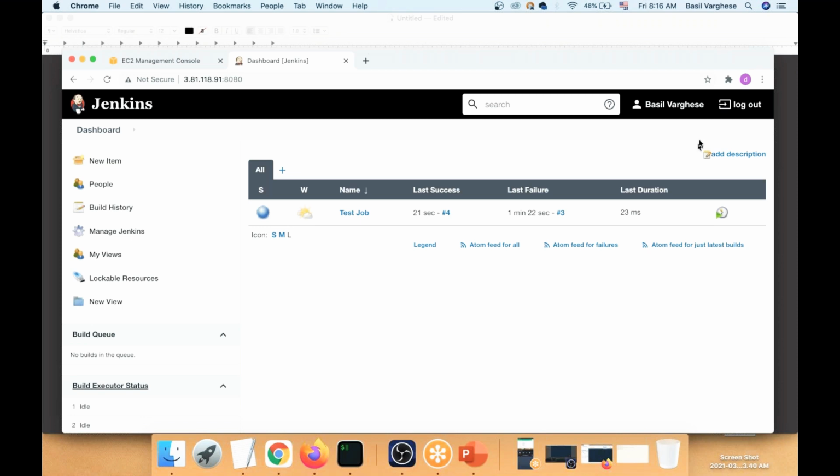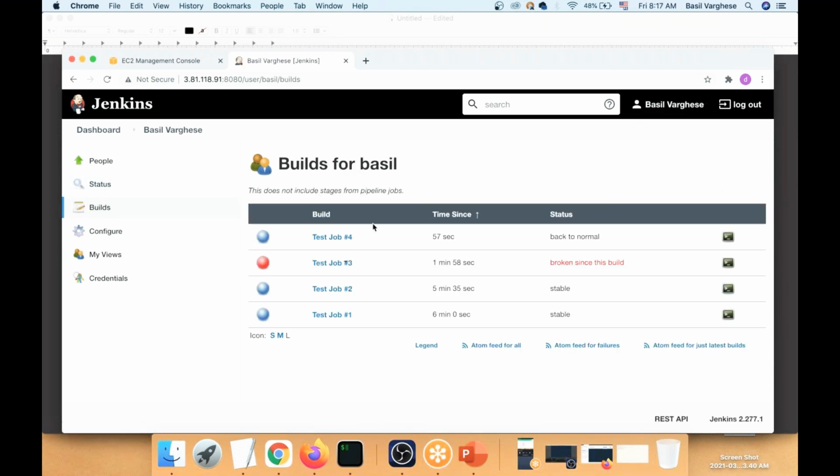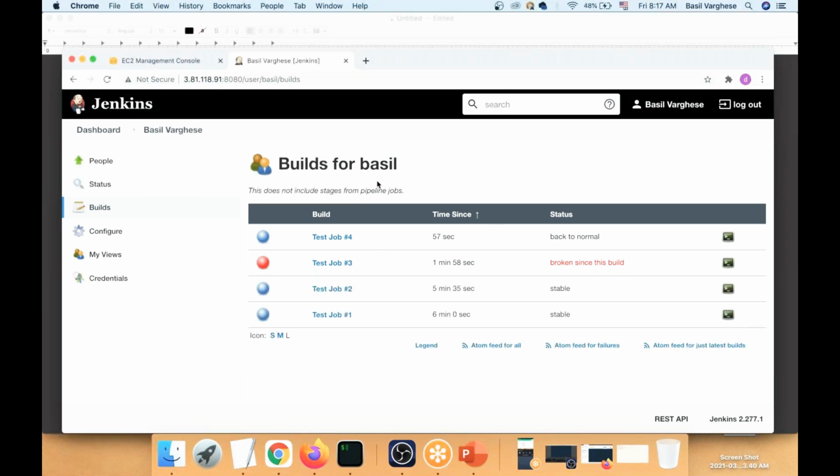And then if you browse on the right side top, you can see your profile name, your name, Basil Varghese. And then if you click on the builds, you can see all the builds that you executed. So in our case, for the test job, we created a total of 4 builds. We repeated the execution 4 times, so it created 4 builds. So you can see all the builds for Basil, my login. You can create more users also, and they can also see the same thing.